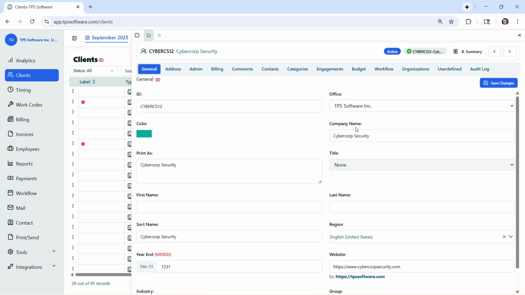Company name is pretty self-explanatory. Just type in the company's name. It's important to note, as when creating a new client, if you have something in here for the company name, TPS will treat this like a corporation client and not an individual. So you won't be able to fill in the title, first name, or last name. Likewise, if you had something in the title, first name and last name, you would find this company name field grayed out. Print as is how you want this client to show up on any invoice or other printed material.